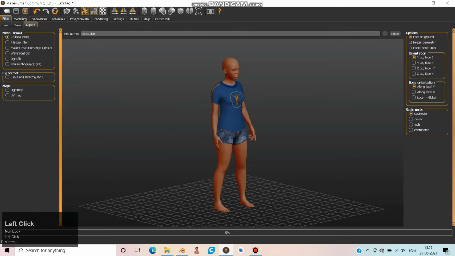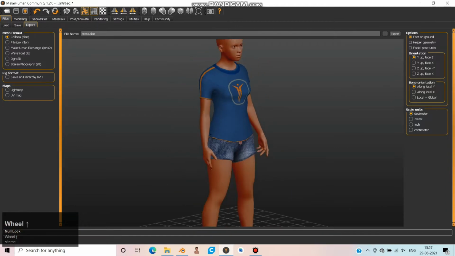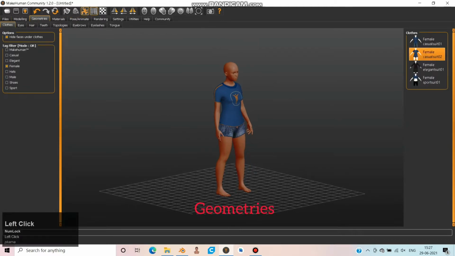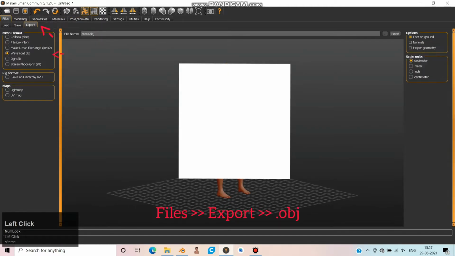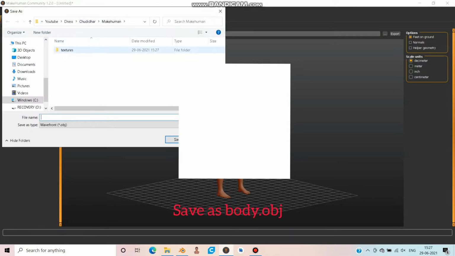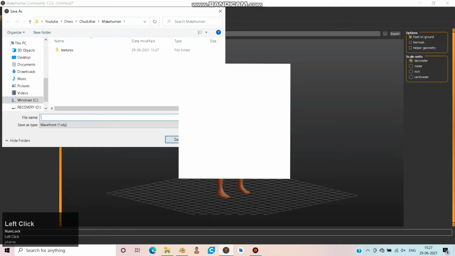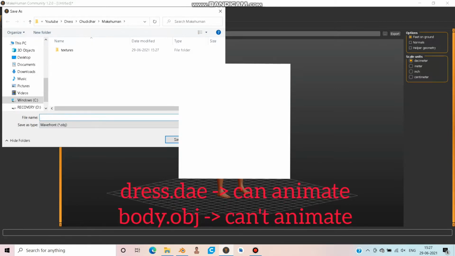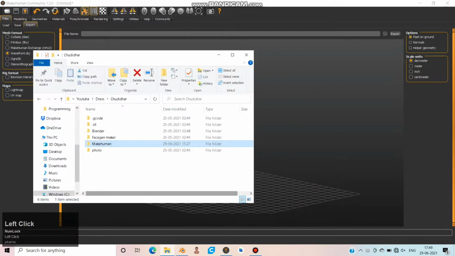Save this file and one more step is pending. We need to save this model without a costume. So move to geometries and uncheck the costume. Now export it as .obj. Save as body.obj. These are the two files which we saved now, dress.dae and body.obj. Here are the saved files.